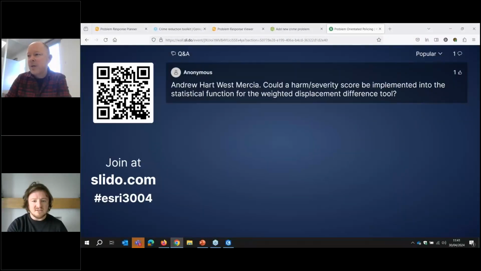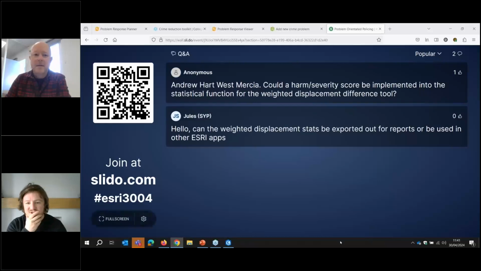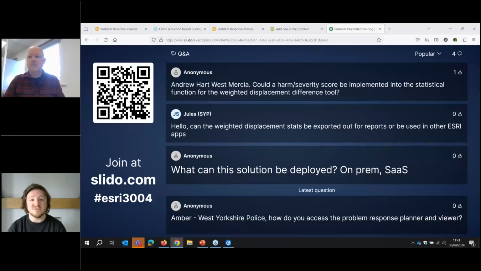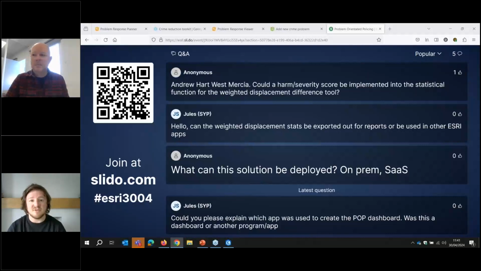Then we've got a question about where the solution can be deployed: on-prem or SaaS. The answer to both is yes. It can be deployed to a force's on-premise kit. You might have a force Azure environment, Windows, AWS as well, and it could be deployed into that. We also have a software as a service platform, ArcGIS Online, so it can be deployed through that as well. So all three are options depending on where your force is up to on their cloud IT journey.